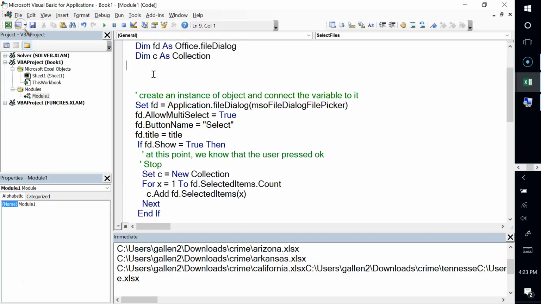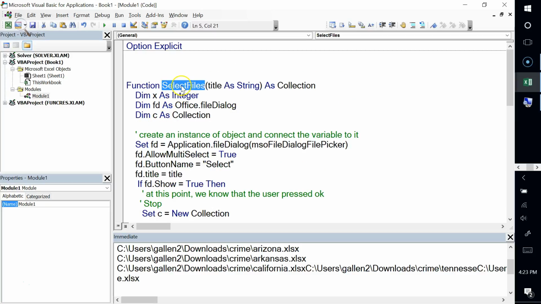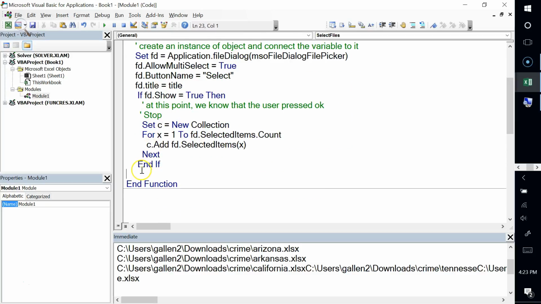How do I tell a function to return a value? It's kind of a weird way. What do I do? Set the function equal to that. Yep, set the name of the function equal to what I want it to return. Now, if this was just a primitive, I would just come here and say name of the function equals 5 or 6 or some value. But it's an object, so I have to say what? Set select files equal to C.